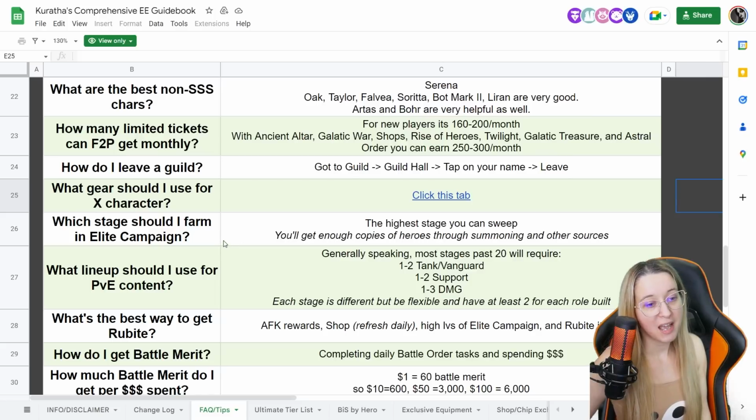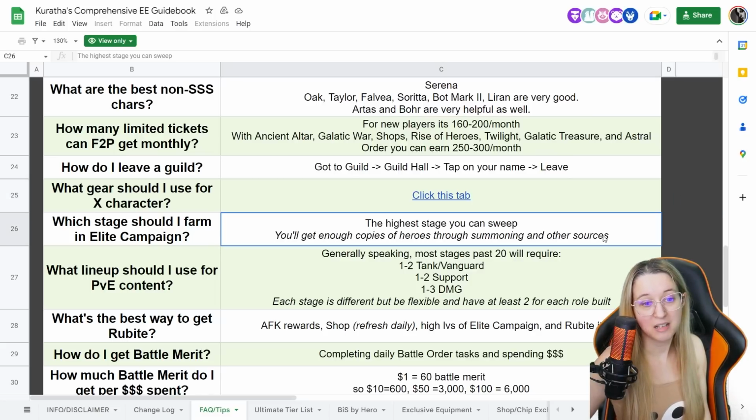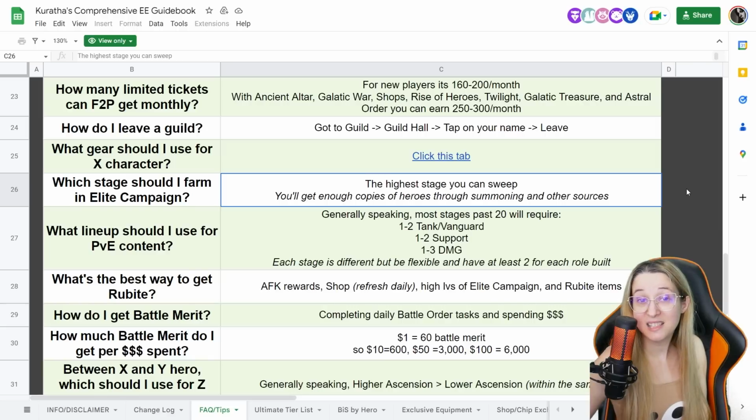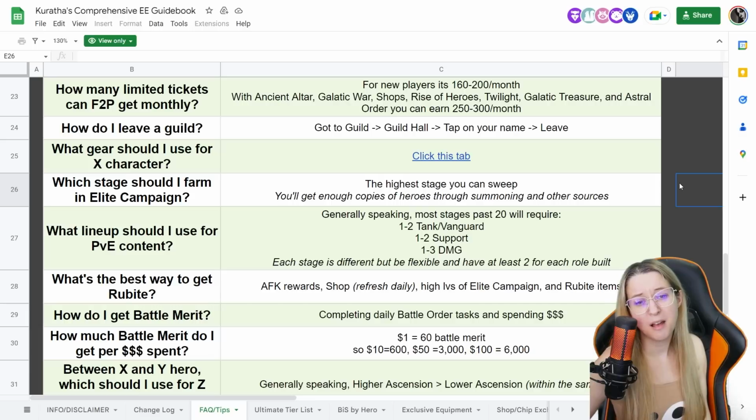Alright, which stage should I farm in Elite Campaign? The highest stage you can sweep. You'll get enough copies of the heroes through summoning and other sources. Yeah, don't worry about like, oh, I want more oases. Let me go farm the oasis stage. Don't worry about that. You're selling yourself short with the resources you get from the other stages.